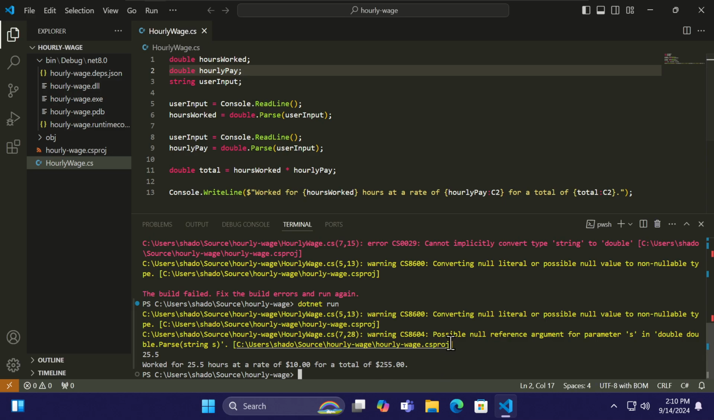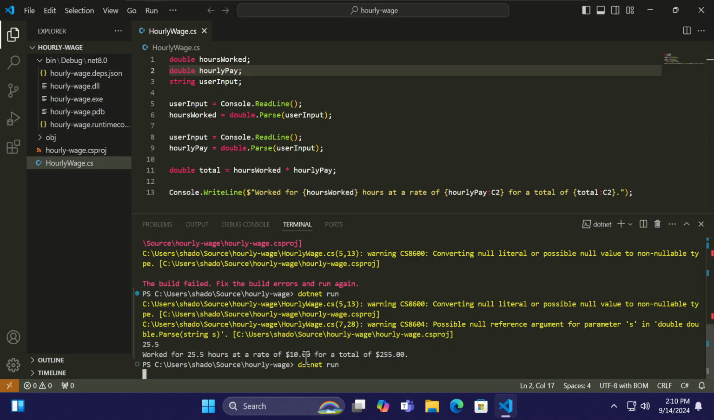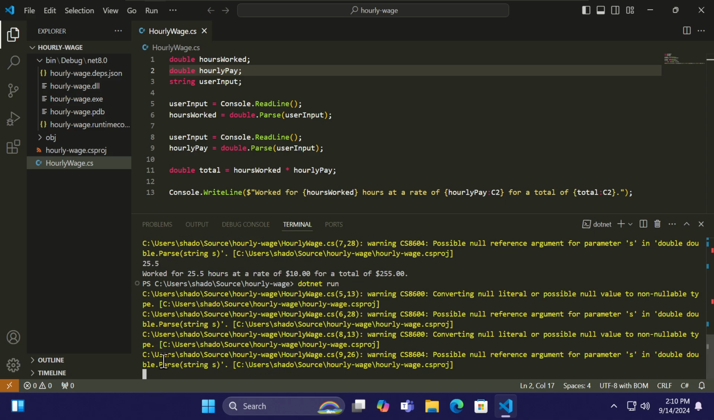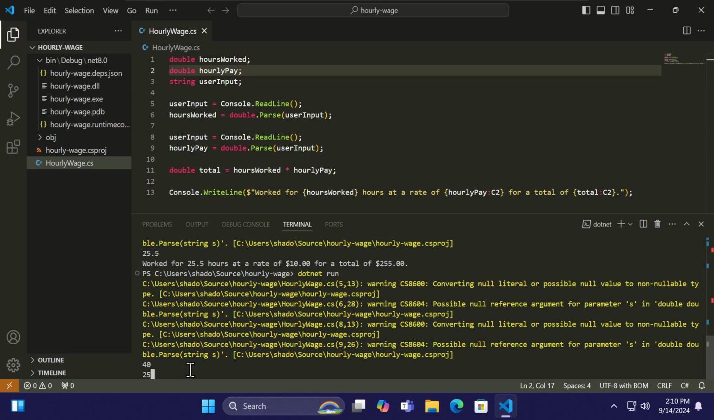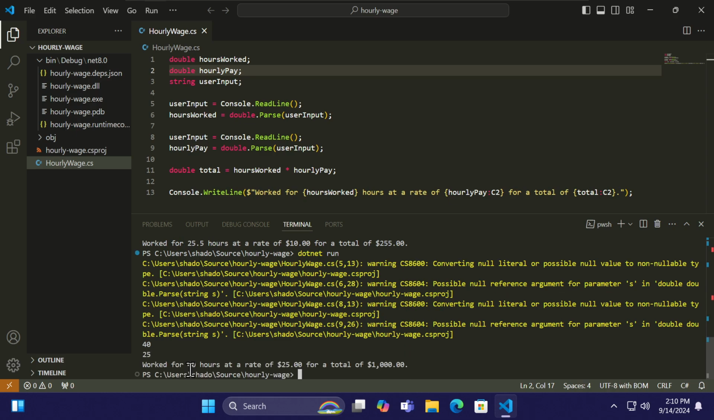Now, when we come down here and run our program, it's going to freeze up again. We get more warnings again. We'll worry about them later. So here it's frozen up. What it's asking for is user input here. So hours worked, let's say 40. We made $25 an hour. $1,000. Okay, that worked. It'd be a little hard to read.